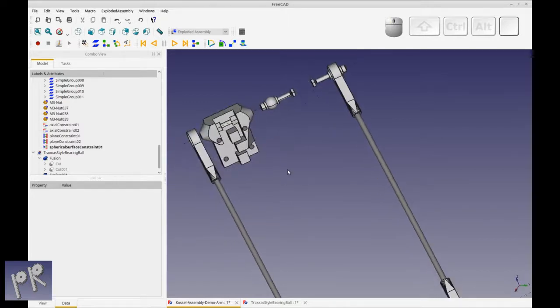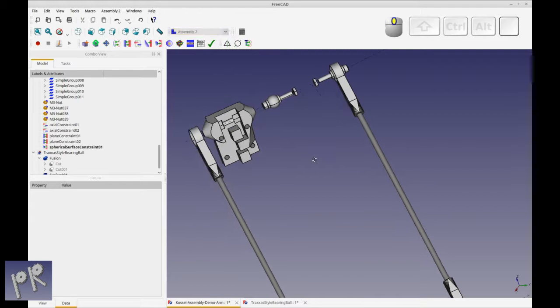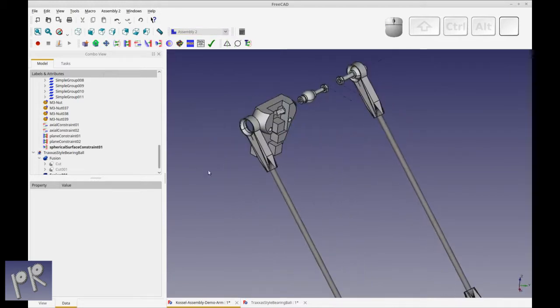So there you have it. There's a little walkthrough of the exploded assembly and the Assembly2 workbench. They work together to create a nice assembly that you can work with easily and animate easily. Well, I don't know about easily.